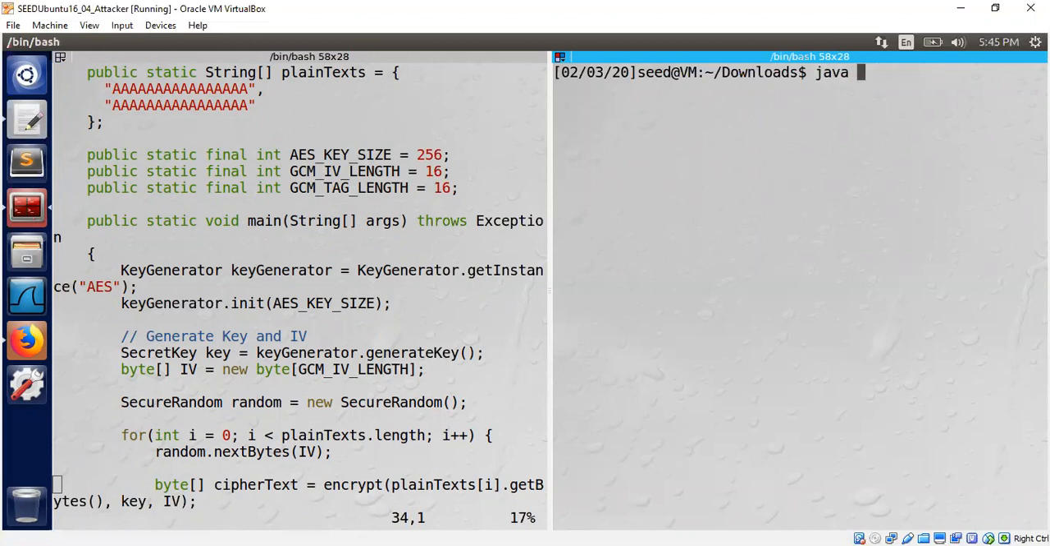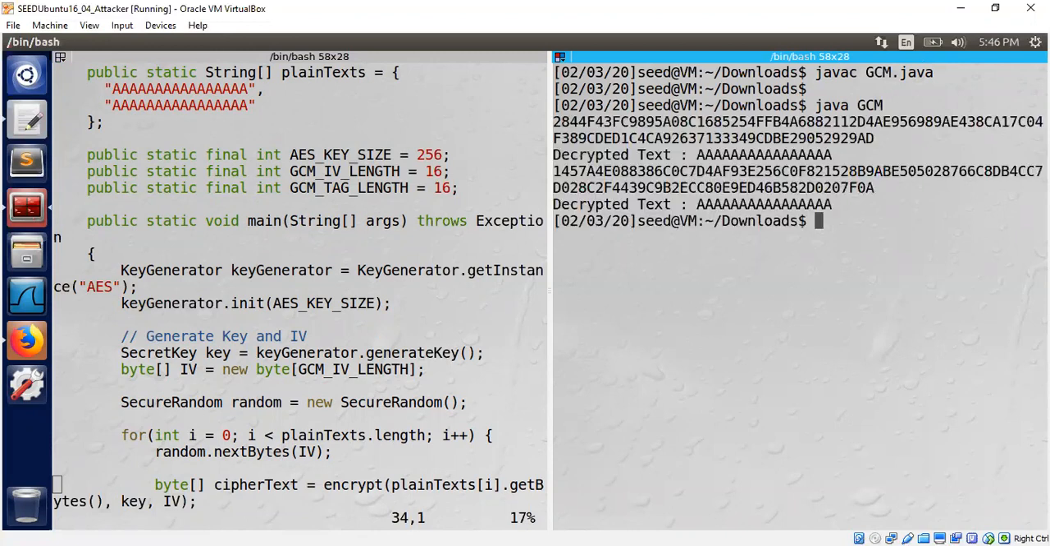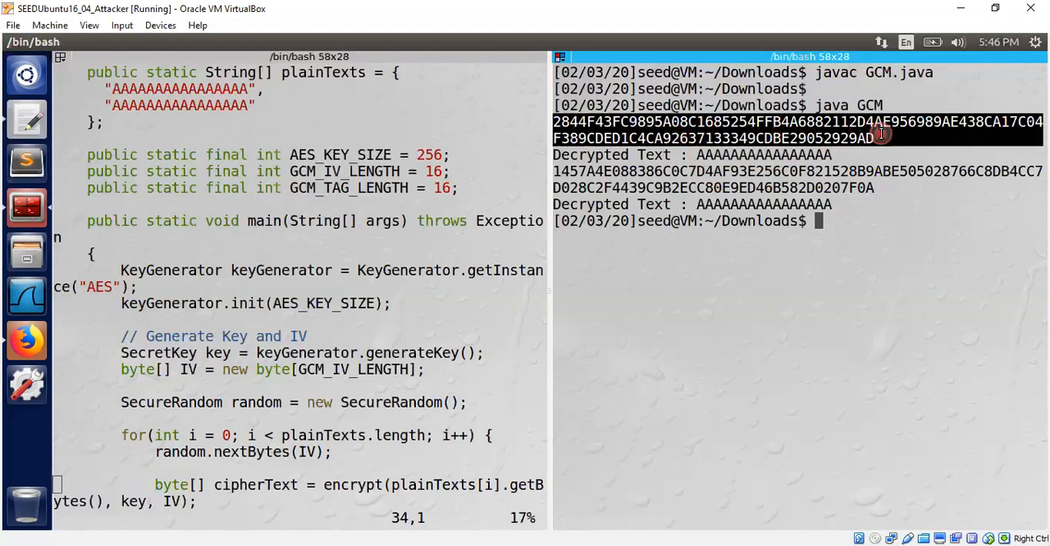So let me run this code. Let me just compile it first, javac GCM.java, and then run java GCM. Okay, so let me highlight some of the most important parts to start with. What you see here is that we have the first text, a bunch of A's, and the corresponding ciphertext together with the IV and tag are shown here.